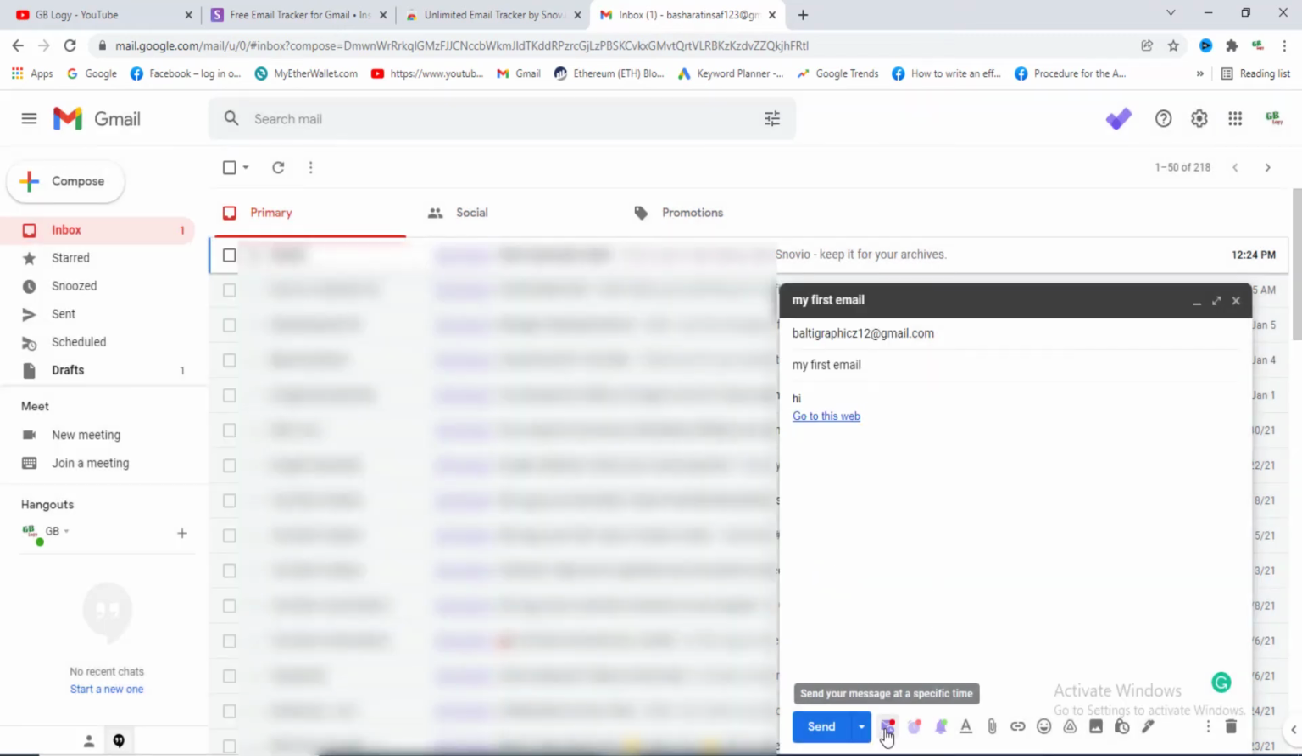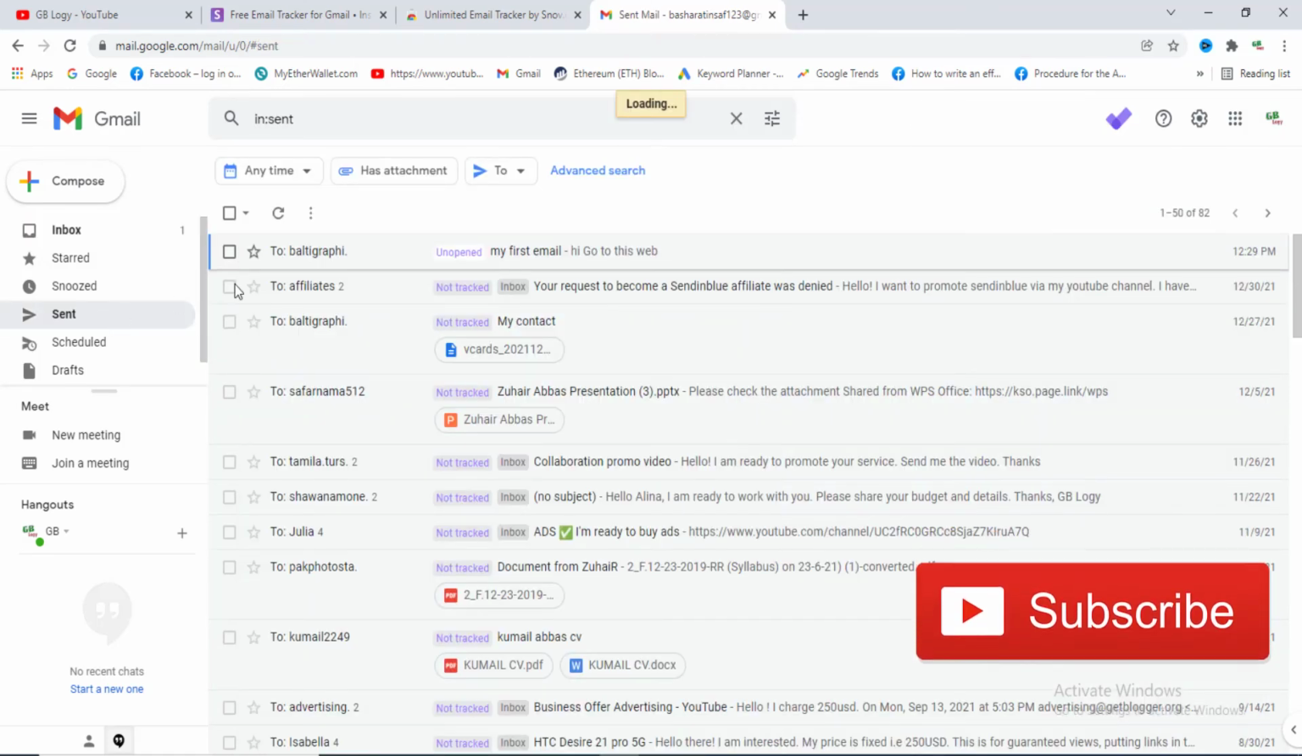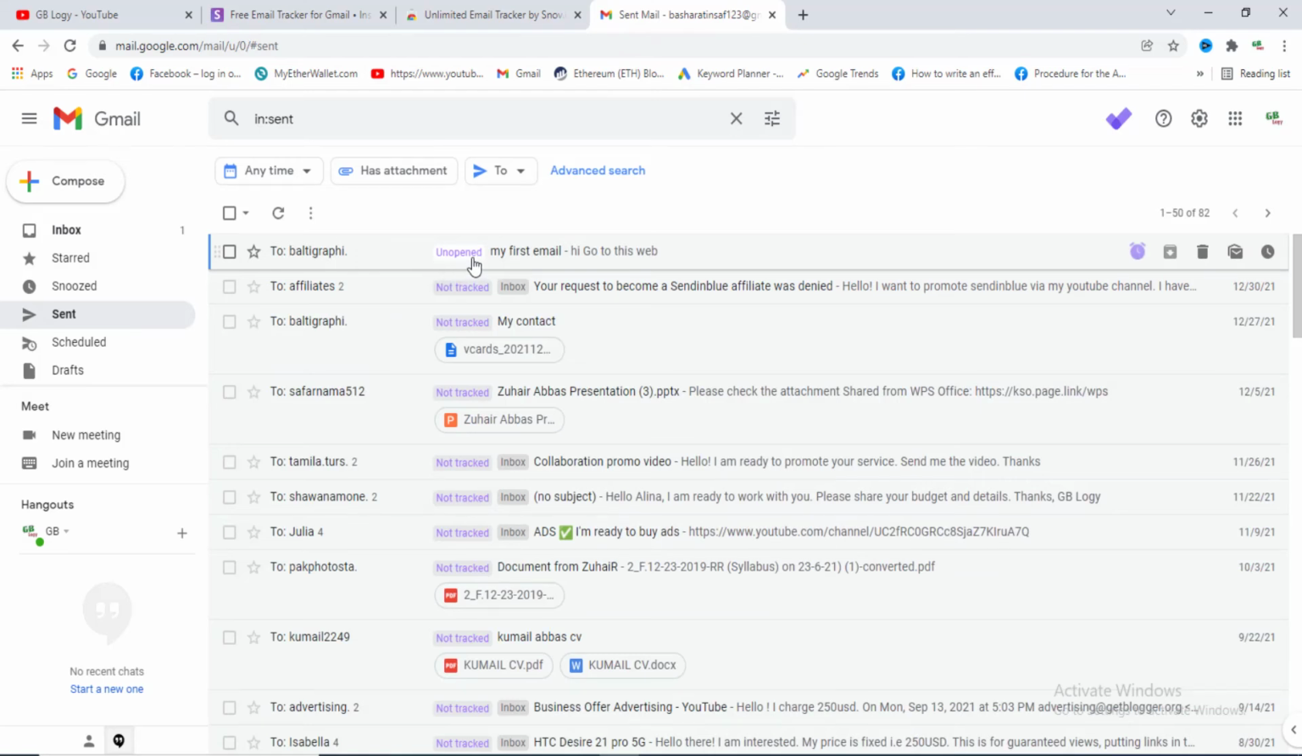Now with the help of this extension, you can also send your message at a specific time. Okay, so you just have to click here and you can select any time from here, and you can also set a reminder from here. Okay, now if I go to my sent email, then here you can see that this is still unopened.